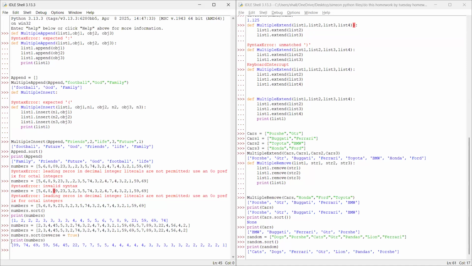Let's do the same thing. Can you do the same thing for append? You know append is a list of strings. So can you do the same thing for it? You don't need to redeclare, just call it. Call append.sort reverse true.